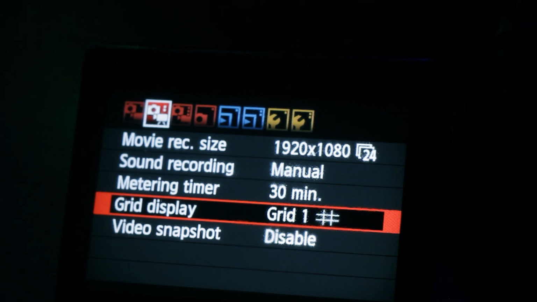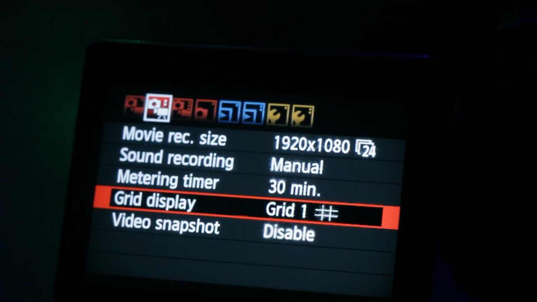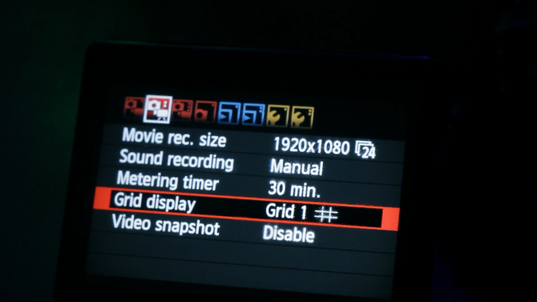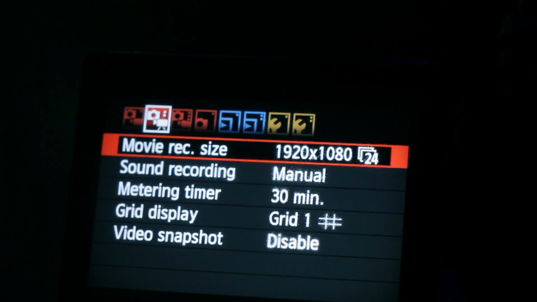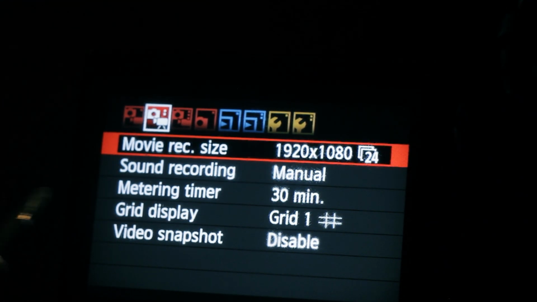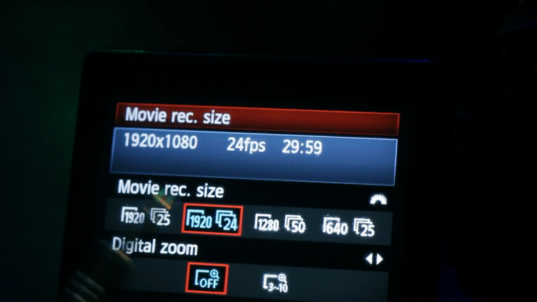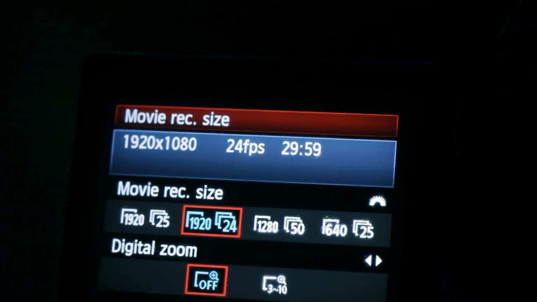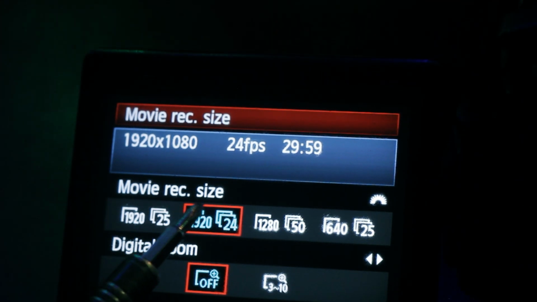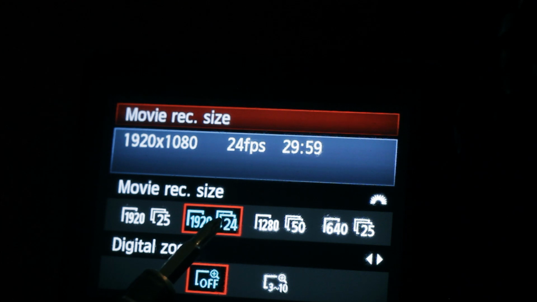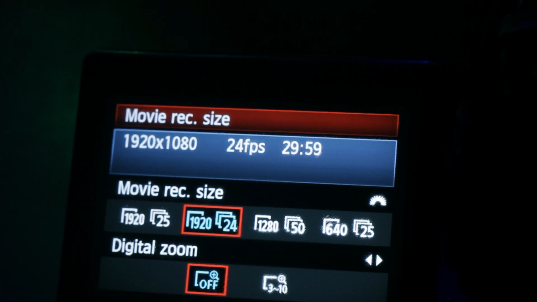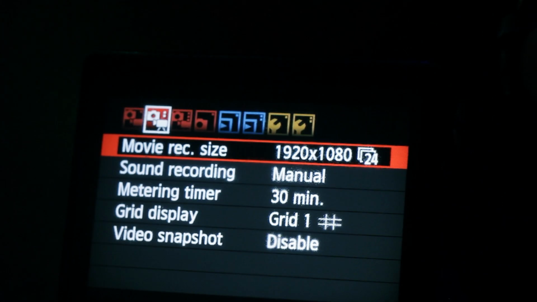Then continue to the next icon here and set your movie size record. Set it to the full resolution, maybe the resolution that you want. But for ours, the T3i, we set it to 1920 by 1080. This is full HD, at a frame rate of 24. Then press still menu and go back.